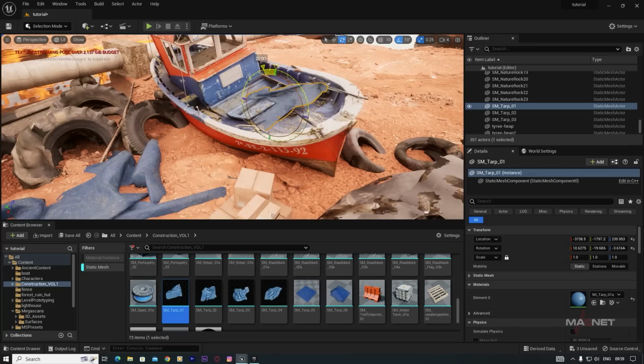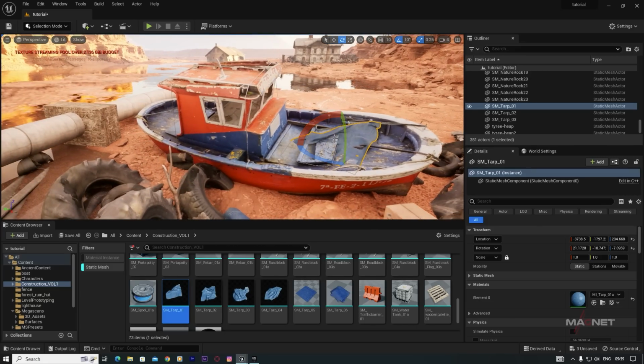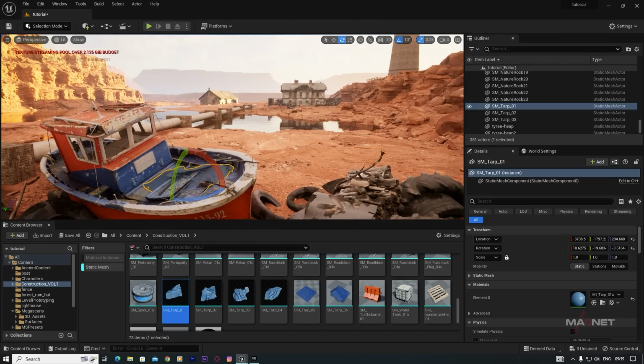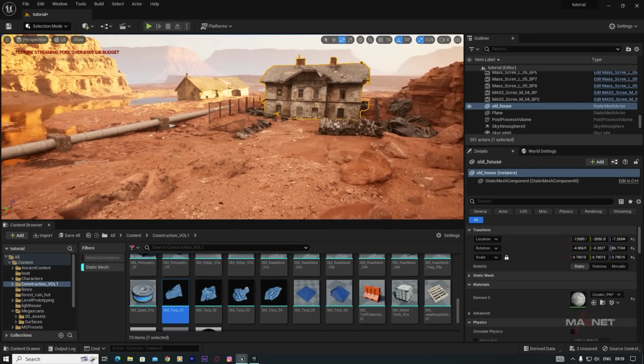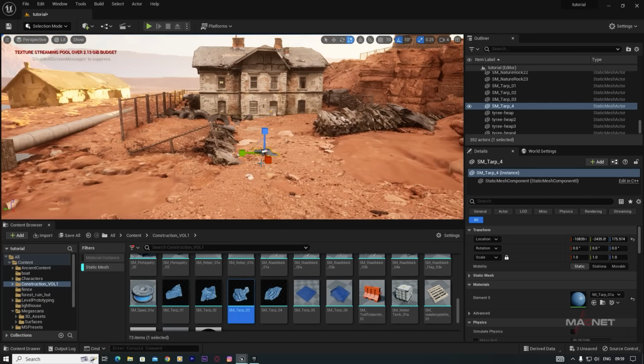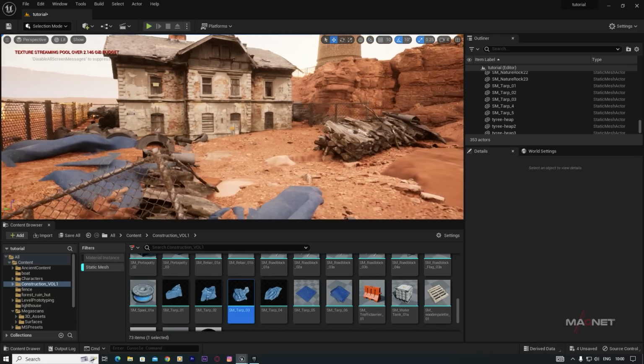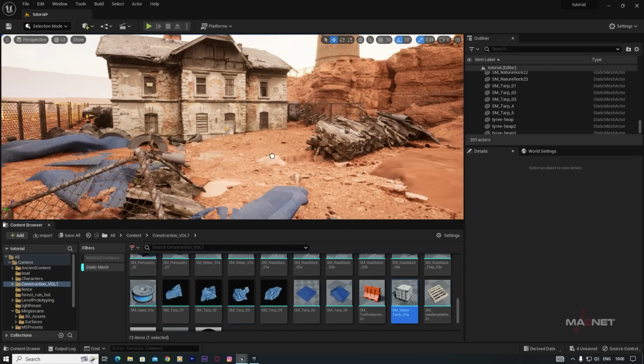So just rotate this and then place it over here, just like this, okay. And also we do the same here. So just select and press F, so you can snap through this area, those assets here and there, maybe just like this. Also put some here, okay. And we also have some of these barrels here, so we can put it here.